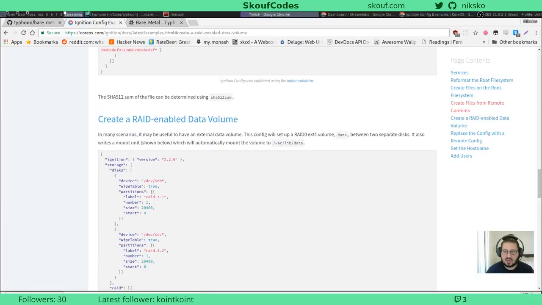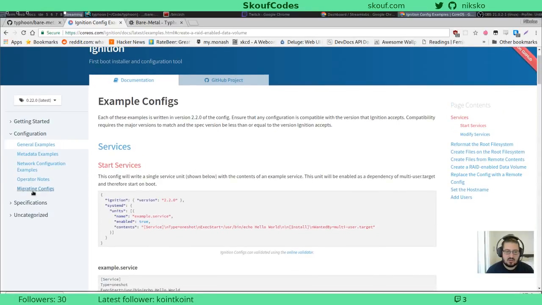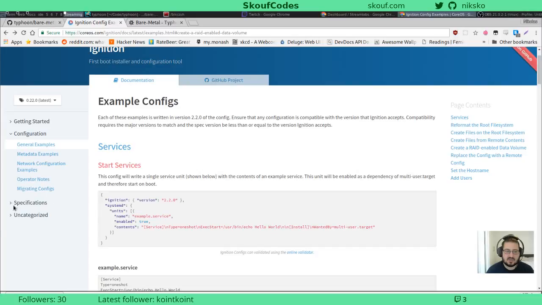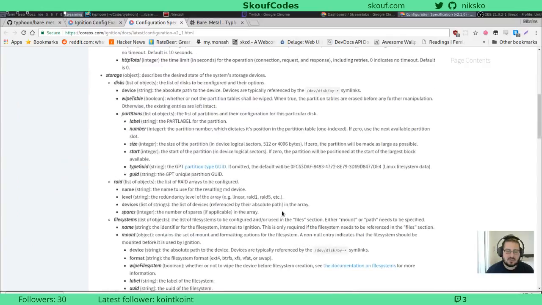So let's have a look at the documentation, specifications, configuration specification 2.1. Let's open that in a new tab because we do want this configuration still up. Get that RAID data volume. So we're going to have a look at the storage partitions. Yeah, okay, cool. That's exactly what we want. If 0, the partition will be made as large as possible. If 0, the partition will be positioned at the start of the largest block available.